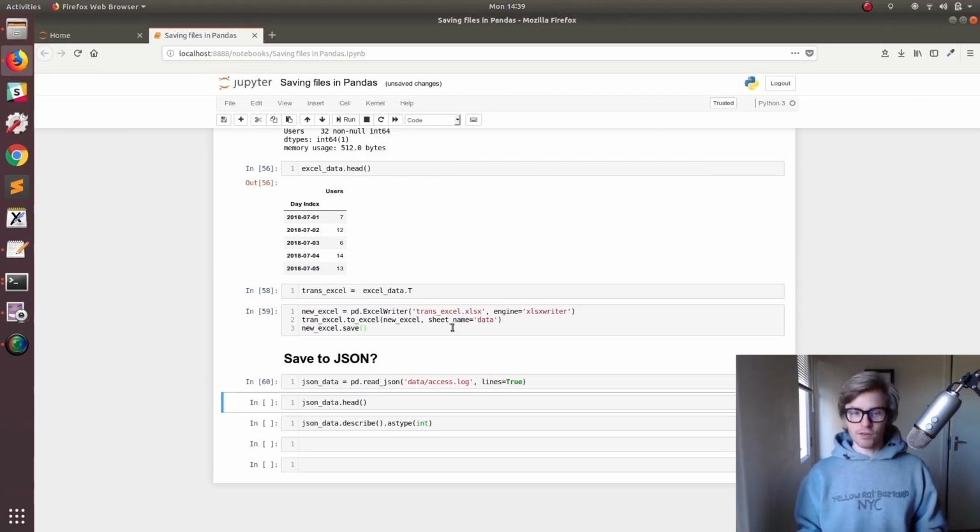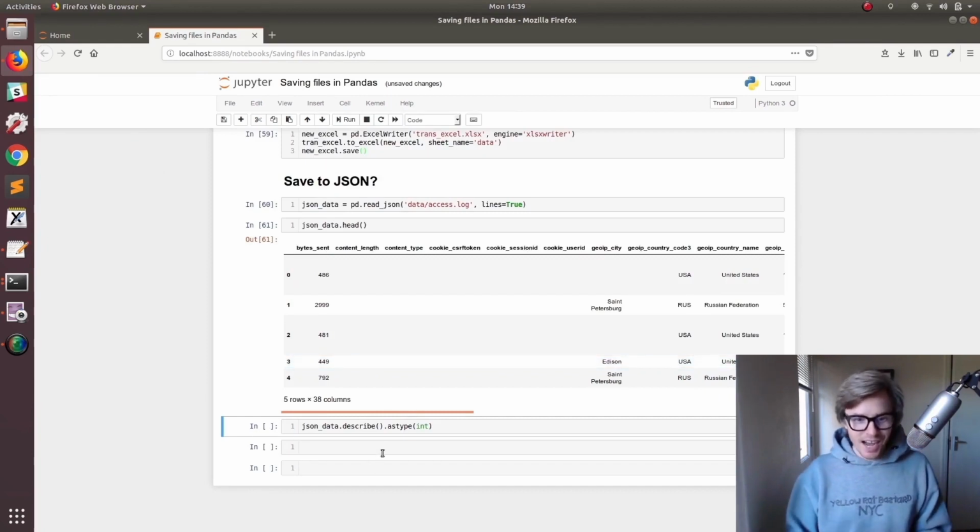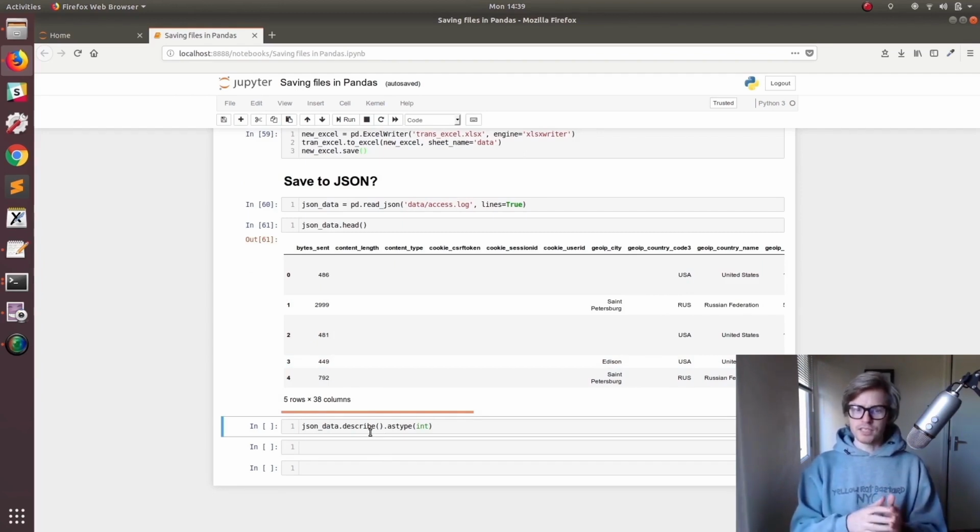So we'll open a JSON file. Fine. We're going to look at the head. That worked. That's good. And then what happens if we want to save the described data like we did with the CSV file, but we want to save it as the numbers as integers. We don't care about the decimal points.